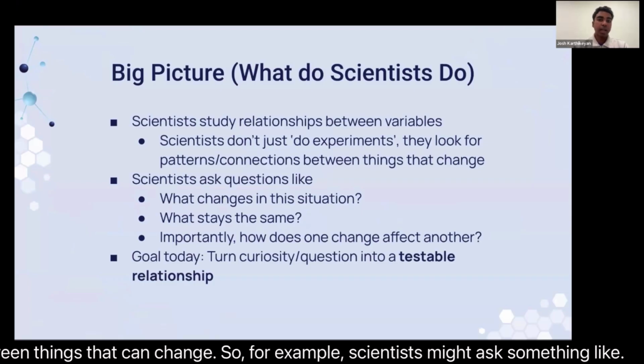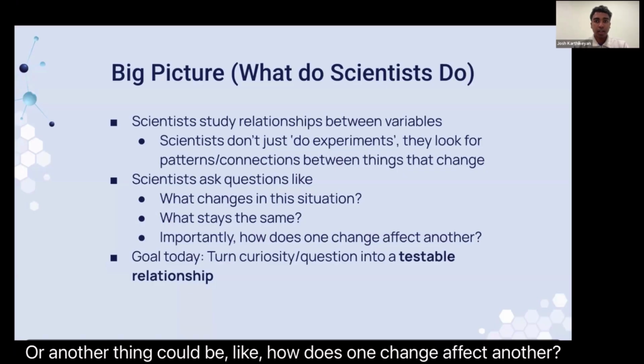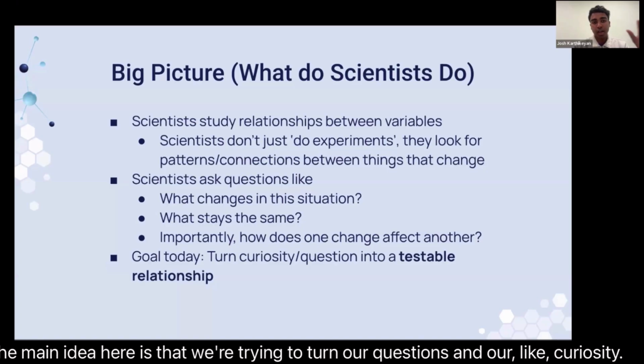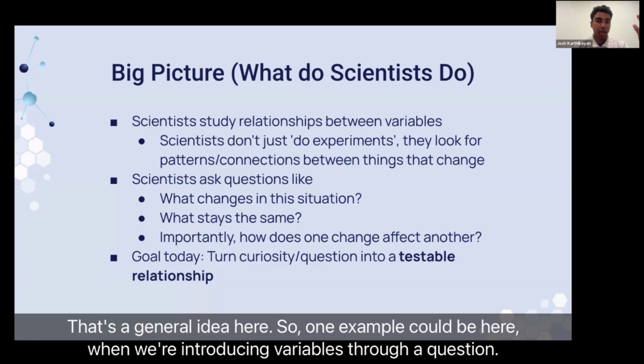For example, scientists might ask something like, what changes in this situation? Or what stays the same? The things that are changing are variables in this scenario. Or another thing could be, how does one change affect another? The main idea here is that we're trying to turn our questions and our curiosity into a testable relationship using variables, which we'll go over more in depth soon. That's the general idea here.